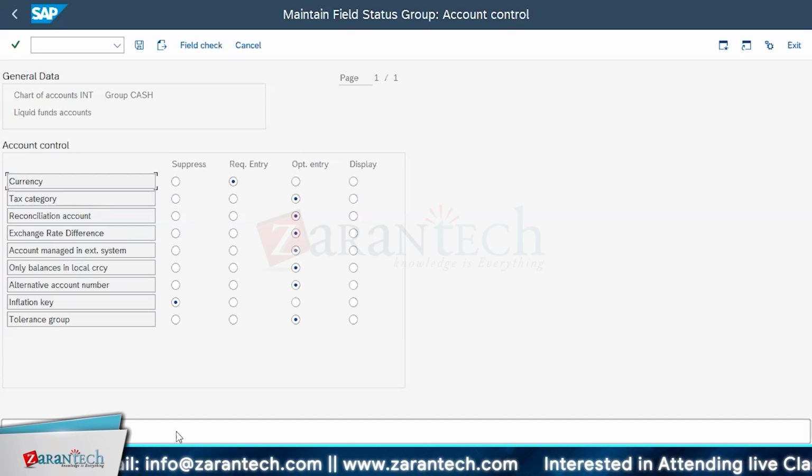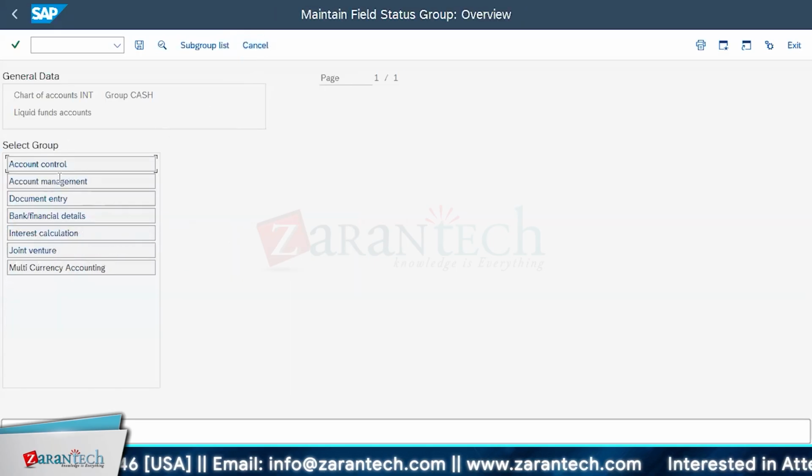On the other hand, if it is an expense account, I can say it doesn't matter. End of the day, I just want to see what the total is in my company code currency. So I can make this an optional entry. What would be the reconciliation type? What is the exchange rate difference? These are all optional entries that you can fill in when you're creating it, or you don't fill in. Is there an account number? Is there an inflation key? I don't need an inflation key, so I'll say suppress it. It will be suppressed, and no one will have to fill it in. That is what you have under account control.